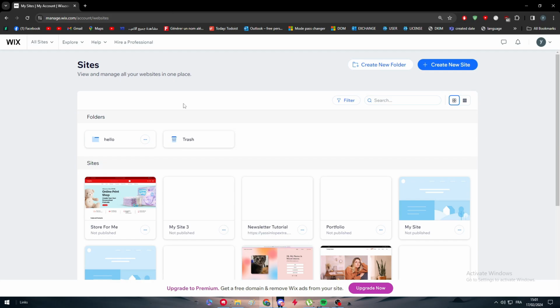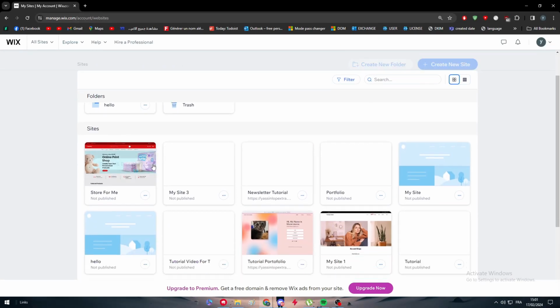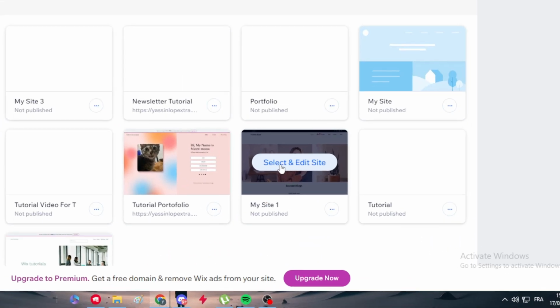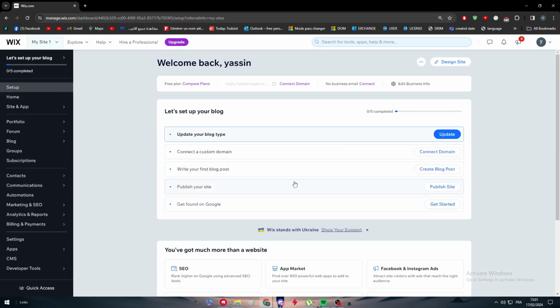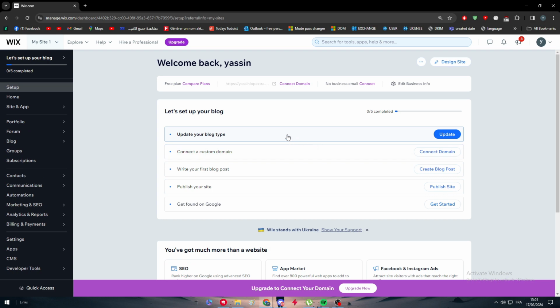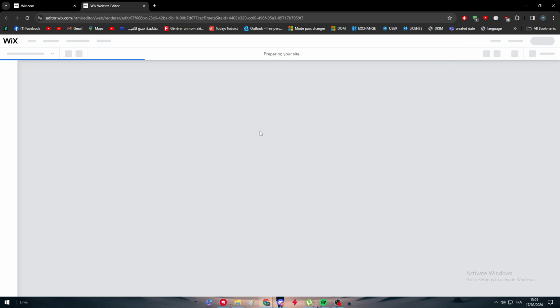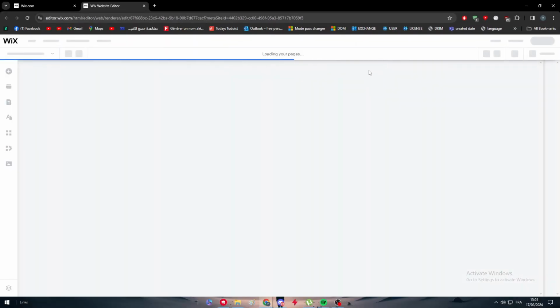So guys, obviously the first thing is to head up to your Wix website. Here I have several Wix websites, so I'm going for one of them, for example, my site number one, and then I'm going to click on it. After you open it, this dashboard should be opened. Then we have to head right here to the design site, and in this area we'll be able to see the page builder of our website. Here we can add stuff, remove stuff, adjust stuff, and do whatever we want on our site. So we just have to wait until this preparing your site line finishes loading, and we'll be good to go.